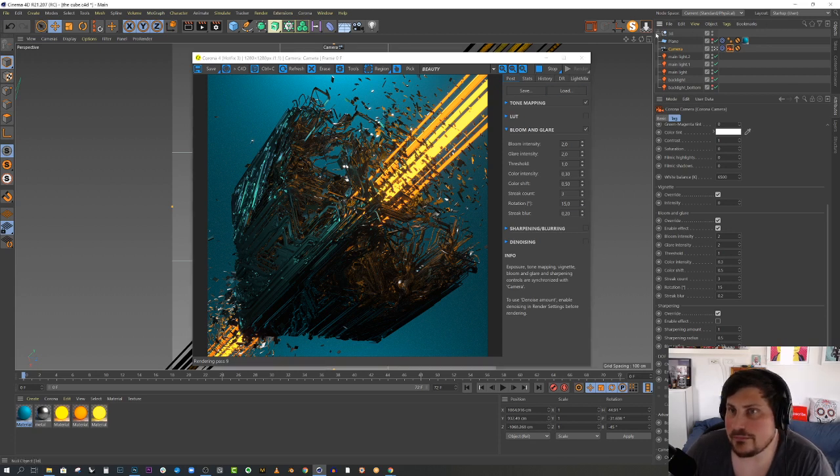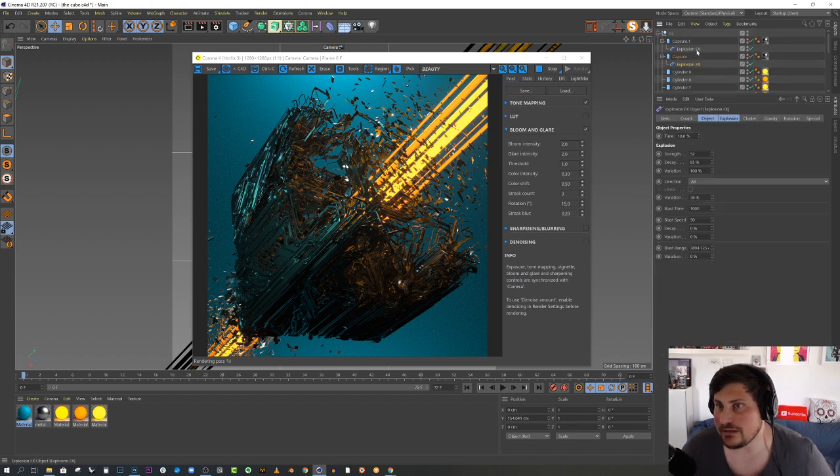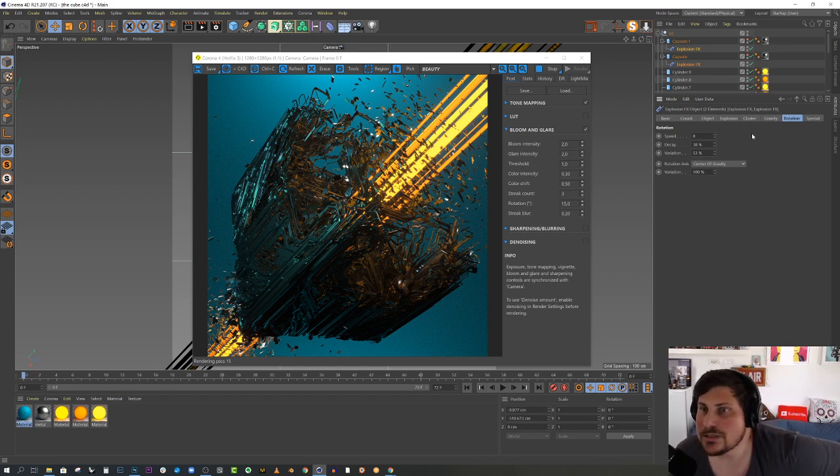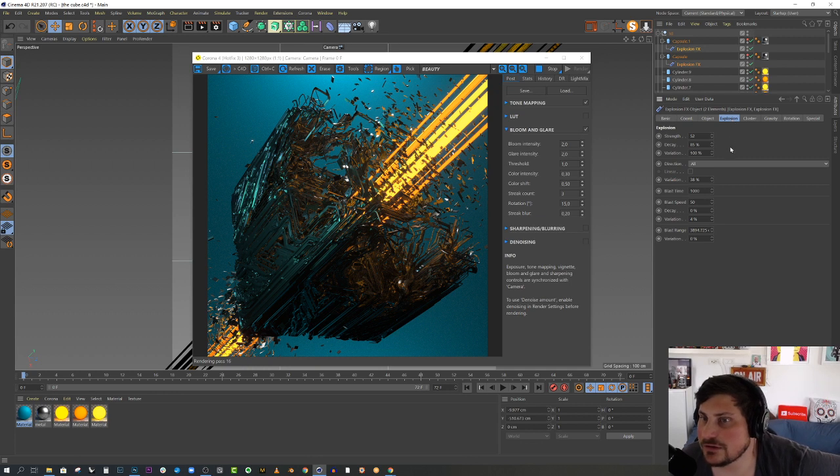Is there a way for me to ask the explosion to actually be triangulated? Explosion, variation, blast speed, cluster, polygons, automatic, what does that mean? Polygons, gravity, rotation, special. No, I don't think there is a chance, huh? Explosion, direction. It's okay, we'll leave it for now like this.